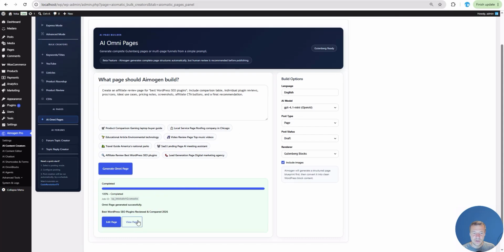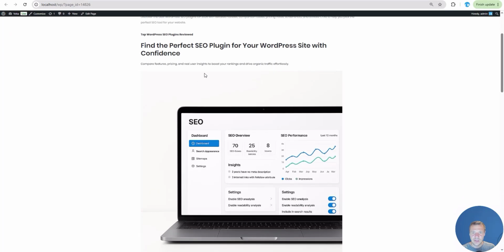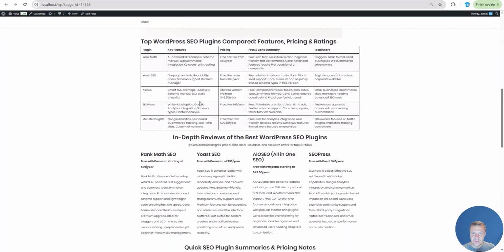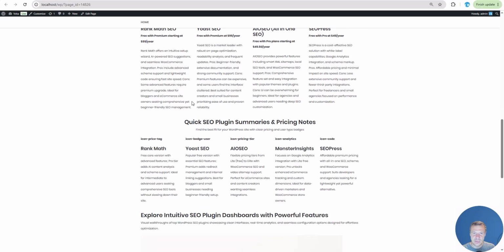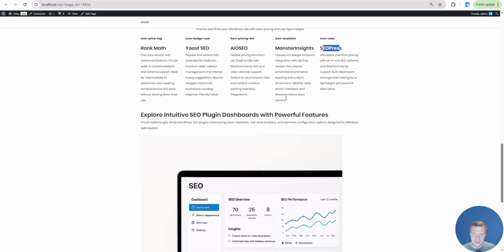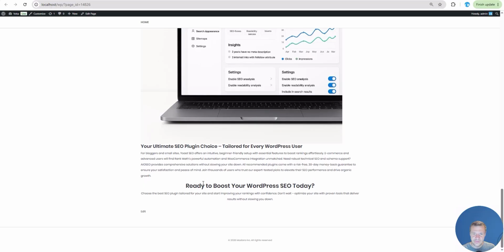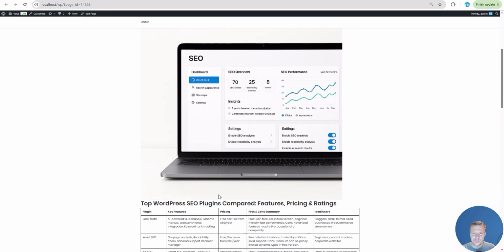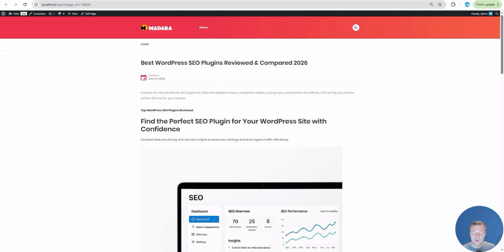Okay, so we got our second page. Let's see what we have this time. And here it is, a landing page with tables comparison between Rank Math, Yoast, AIOS SEO, Monster Insights, SEO Press, and some images ready to boost. And you can add your links and clickable stuff.